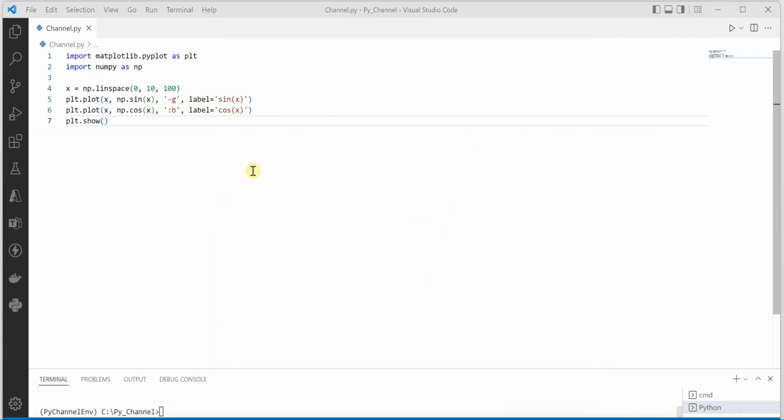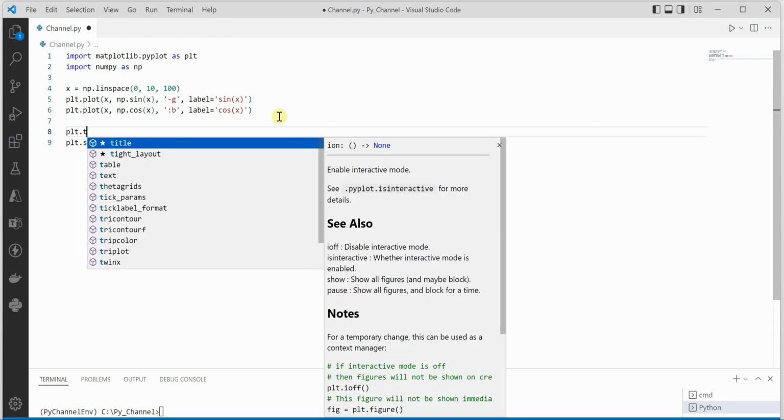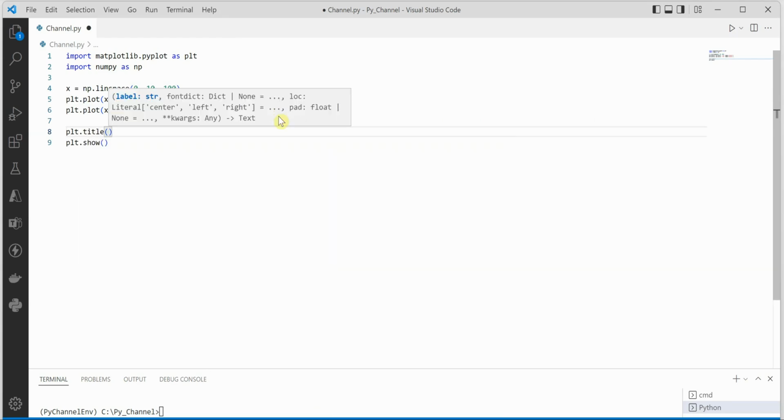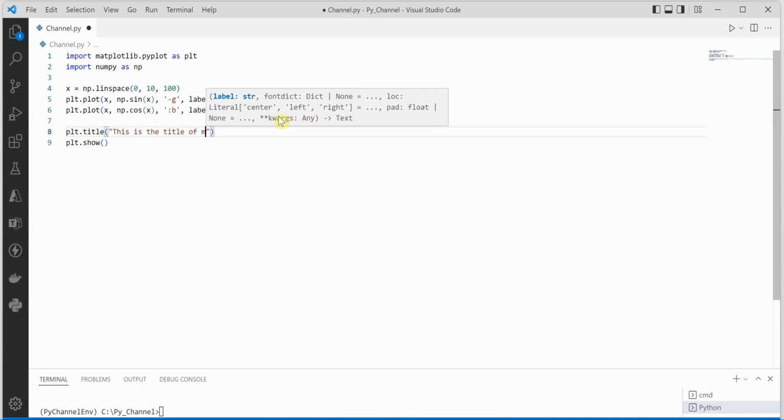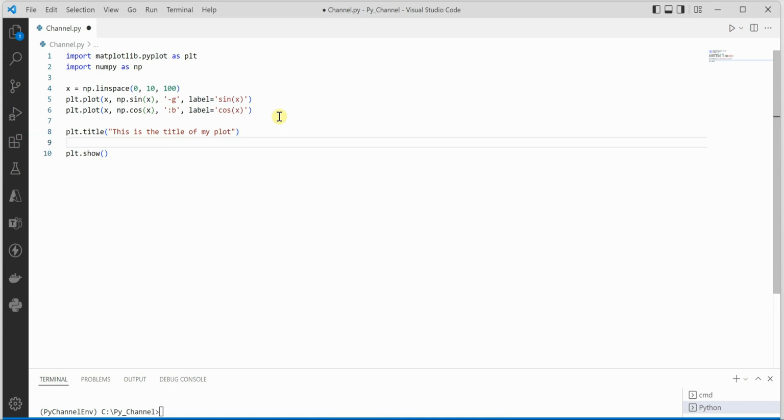The very first thing we will do is create the title of our plot. So I will say plot.title, and inside this title you can provide some name. This is the title of my plot. You can provide any string based on what your plot is representing.